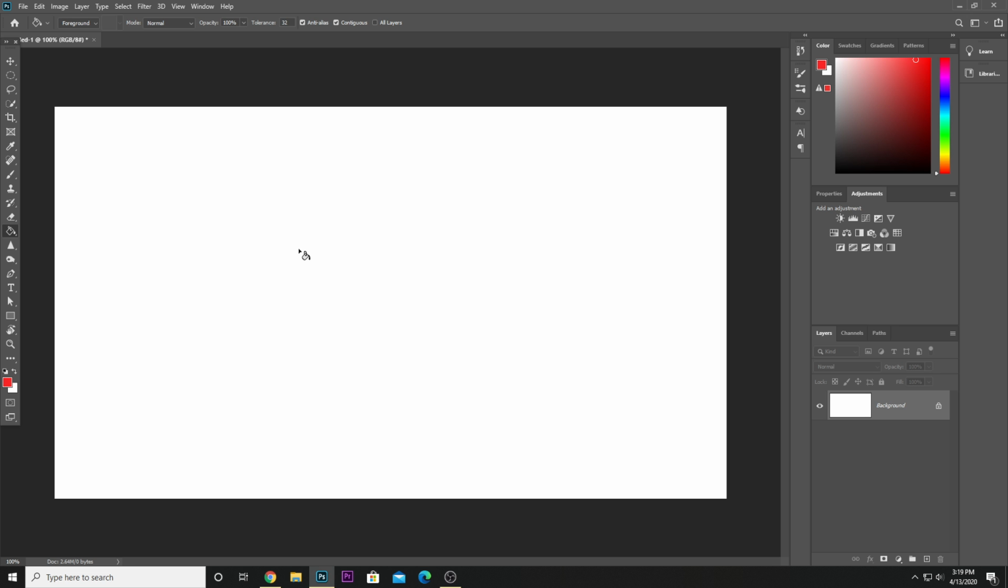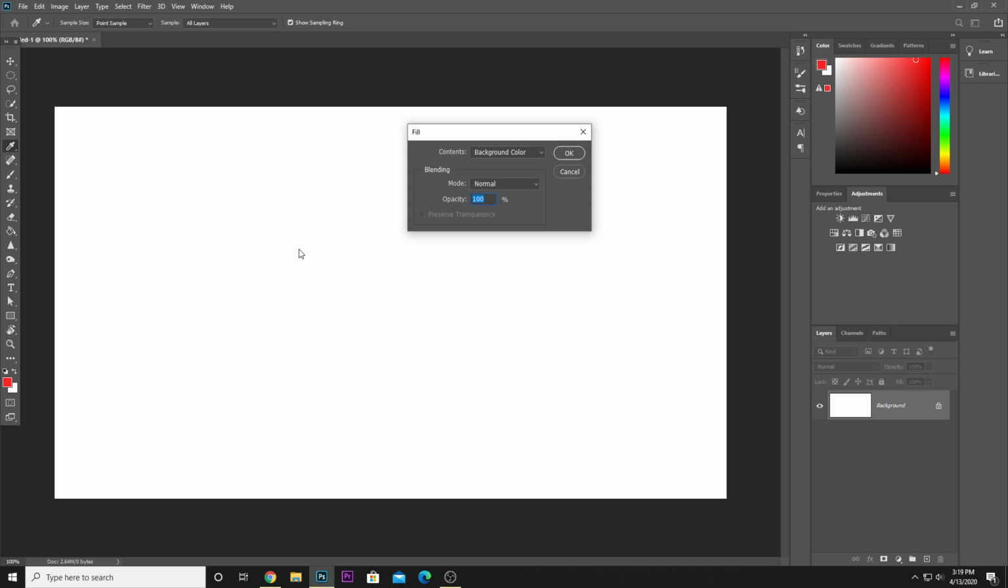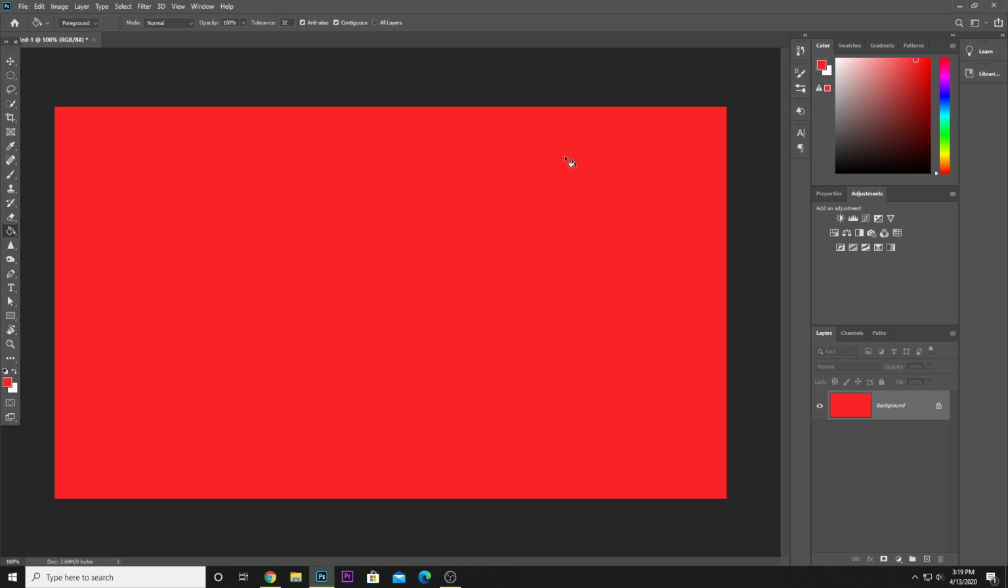You can also fill on a PC by hitting Shift F5, and you can pick to fill it with your foreground or background color, like that.